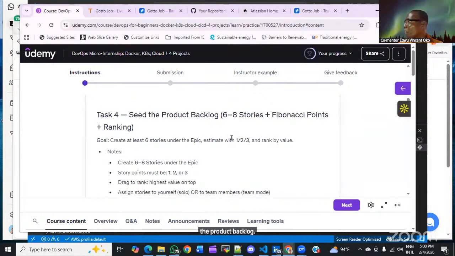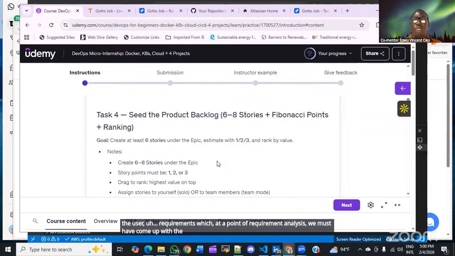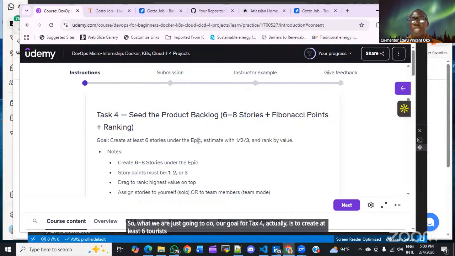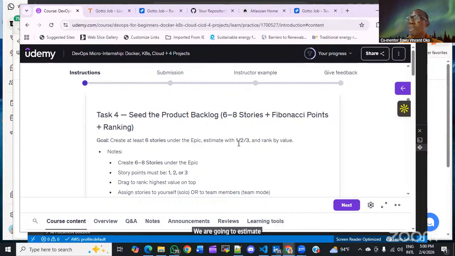These are the stories that the user requirements, which at the point of requirement analysis, we must have come up with the user requirement. These are already done for us. So what we are just going to do, our goal for task 4 actually is to create at least 6 stories under this same epic. We are going to estimate with 1 or 2 or 3 story points as the case may be. And we are going to rank these stories by value, in the sense of the level of importance of each of the stories.